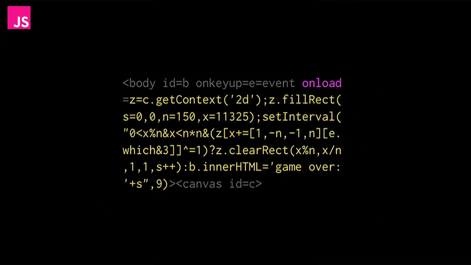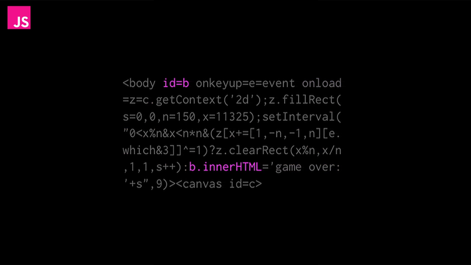This is the code. It's called onload without any quotes around it. And he also did some crazy stuff. It's the ID equals B, and if you do this, you have access in the global space and can say B dot innerHTML without calling document.getElementById. Yeah, and you have the canvas here, and you can start drawing things.